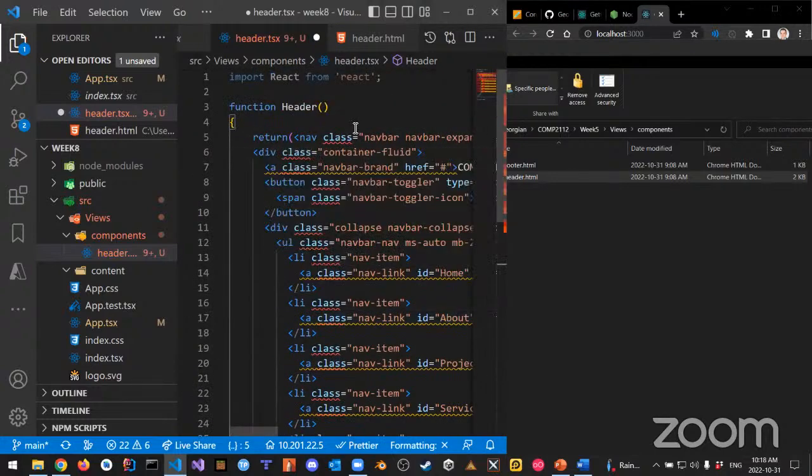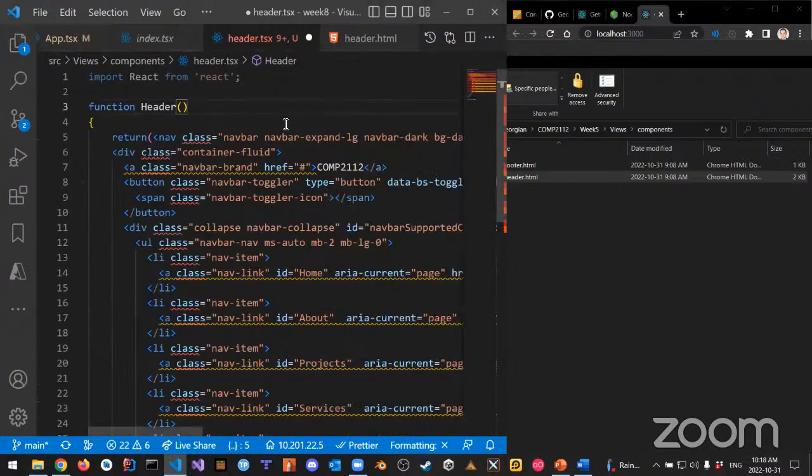Now, Elena, look at my problem. Class name, right? Remember I said this? This is the thing that I talked about in my code, right? We need to change all of this. So instead of class, in here it says class name.